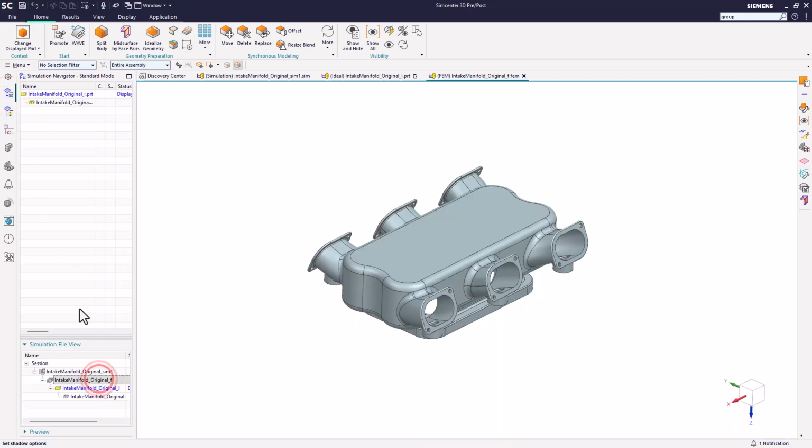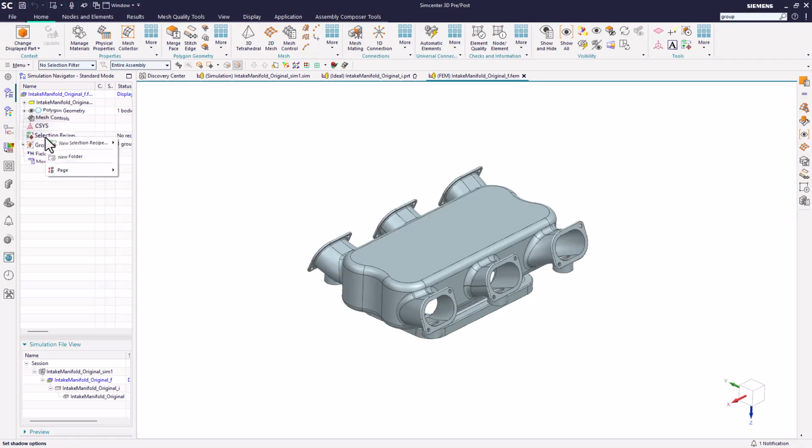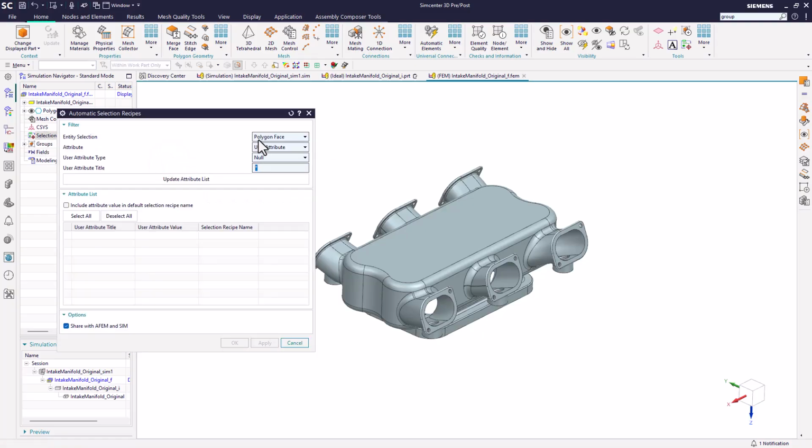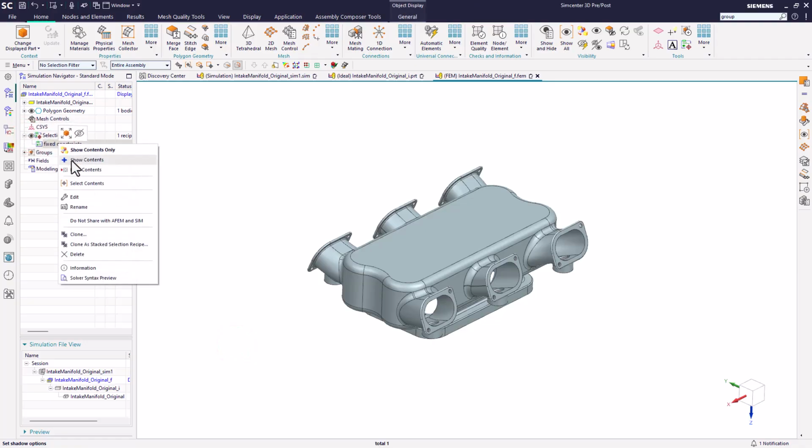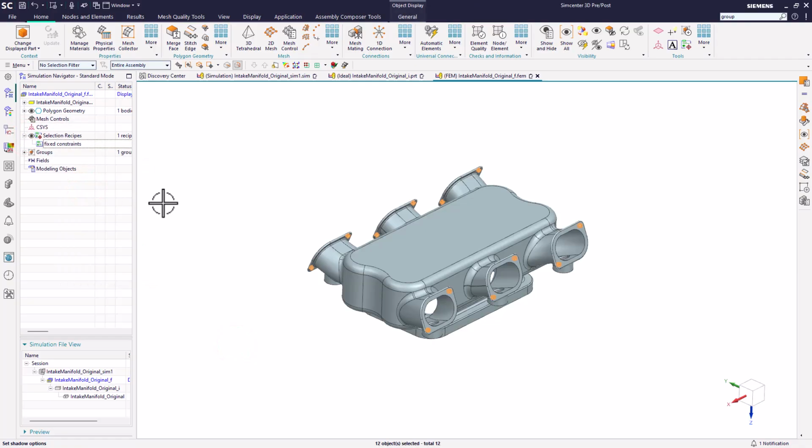Next, we'll go to the FEM and we'll use those attributes to create a selection recipe. So here we'll create a new automatic selection recipe, and we'll find all polygon faces with a user attribute of null. We'll say update attribute list, and we'll see the attribute that we created on those 12 faces, fixed constraint, and we'll create a selection recipe using the same name. Here we can select the contents and see the faces that we applied those attributes to.